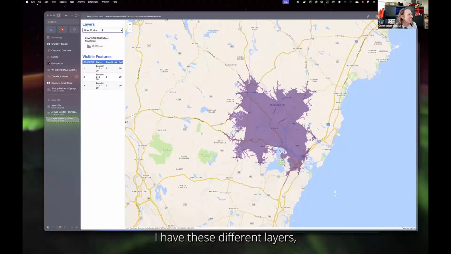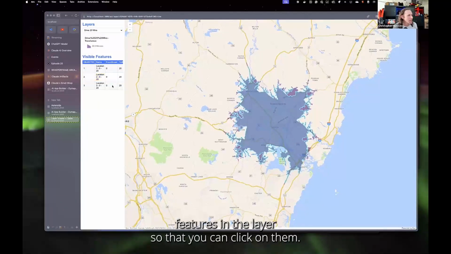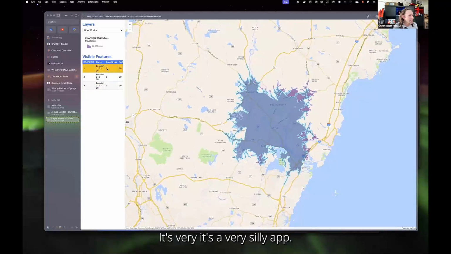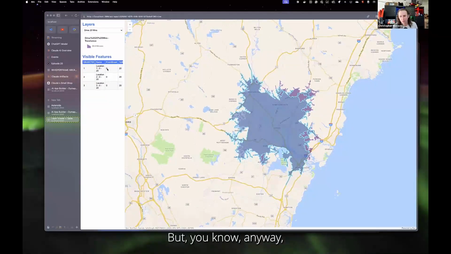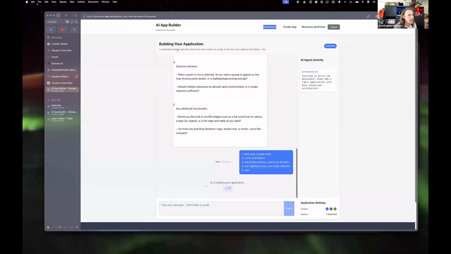So I have these different layers that I wanted it to do, and then I had these different features in the layer so that you can click on them. It's a very silly app. I should not have told it to do this on the side like that, but anyway. So it can construct any of these in just a few minutes.